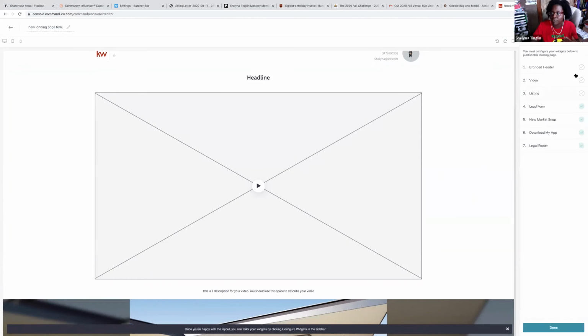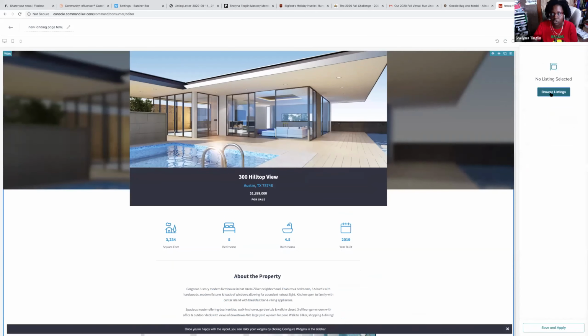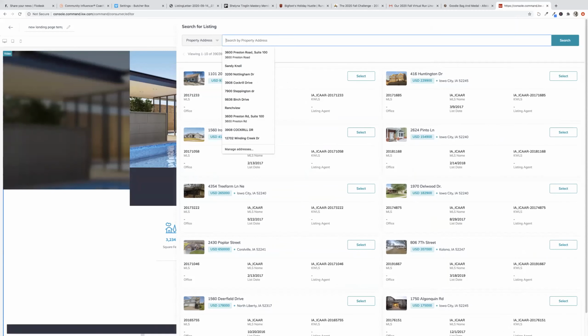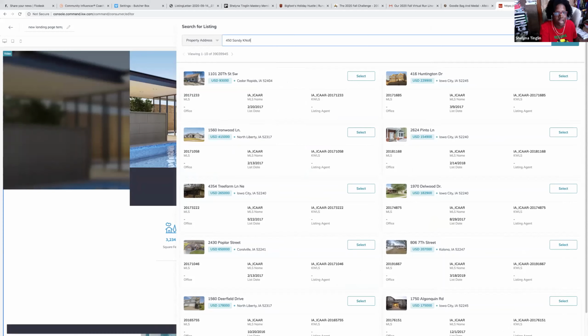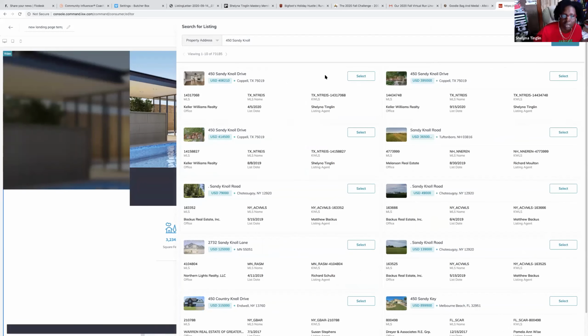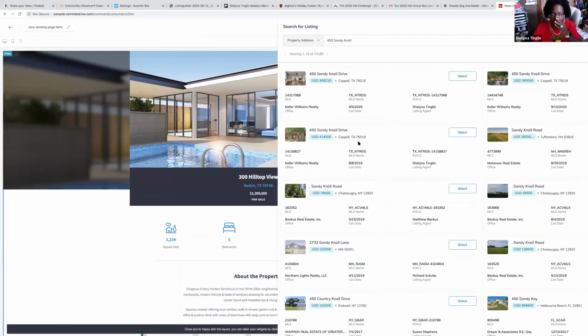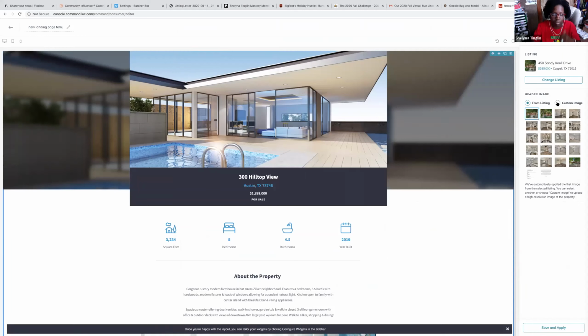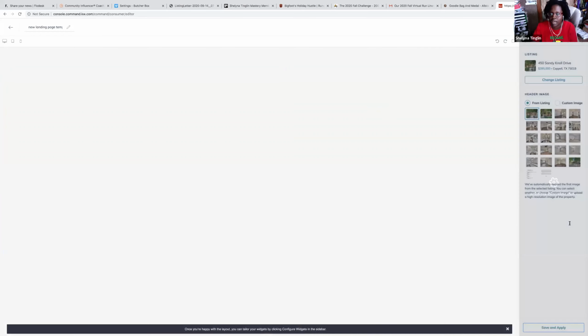So now when you click on configure widgets, if it's already checked in green, that means you don't have anything to do. If it's not checked, like for instance, the listing, I got to go browse listings, and in here, I'm just going to type in the property address. You do not have to have a listing in order to advertise. Anytime Carol gets a listing, I immediately advertise it. Anytime someone gets a listing in a neighborhood that I would want to be in, I would automatically advertise that listing. I want to bring them a buyer. So save and apply.